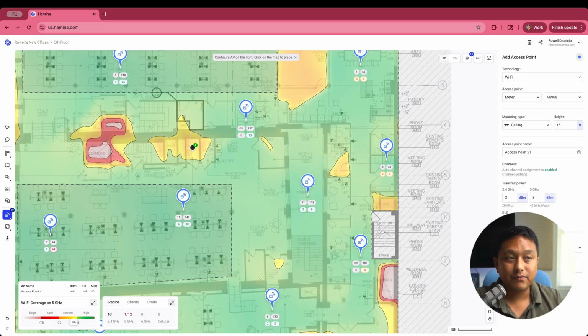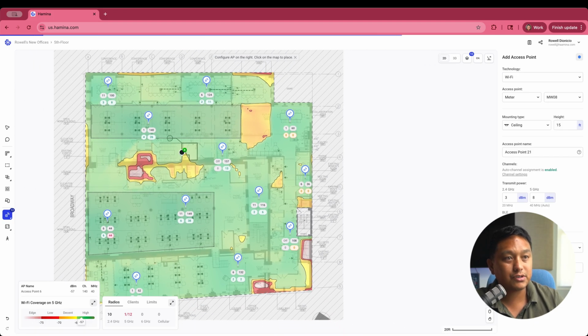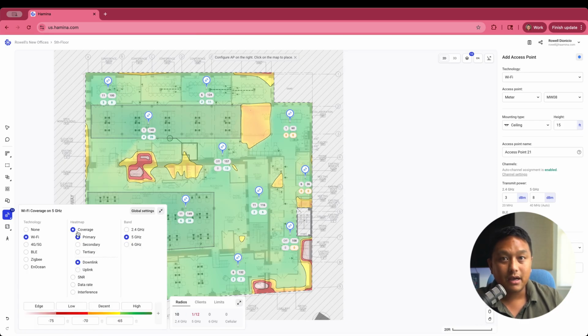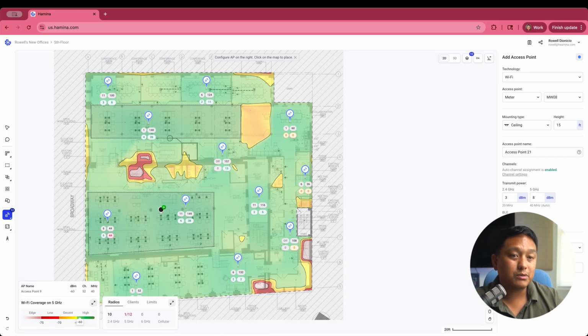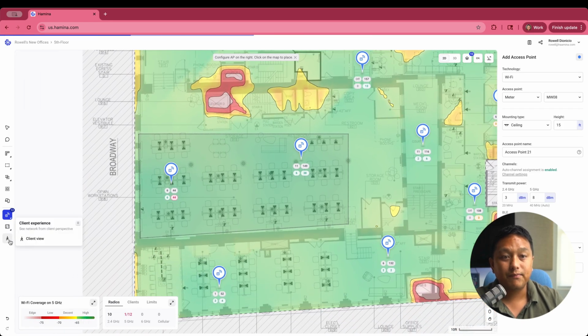Now we're about negative 66. And then there's the elevators that don't have signal. So primary coverage, this is what we're looking at. If I look at the heat map, I have coverage primary selected. What I like to do, especially with Hamina Planner, is to use something called the client view. That's this client experience person right here on the left side.